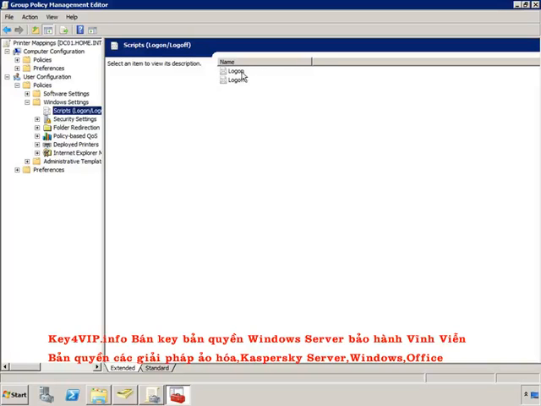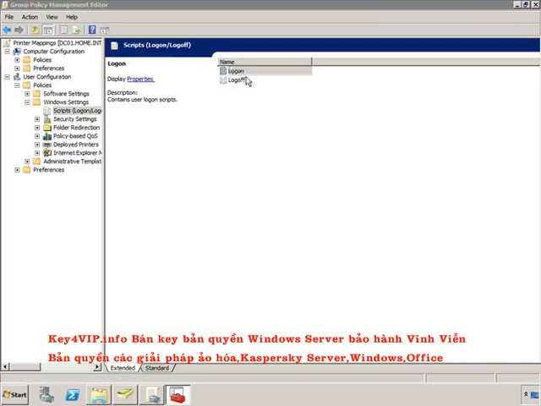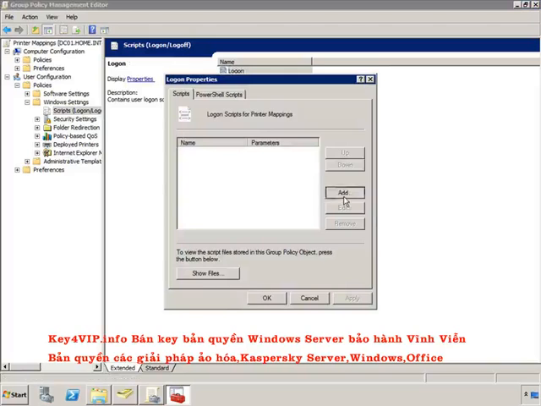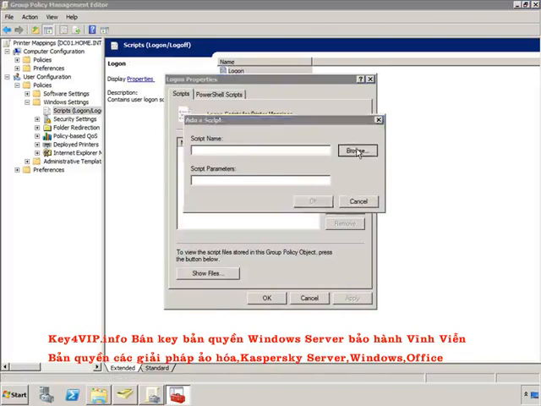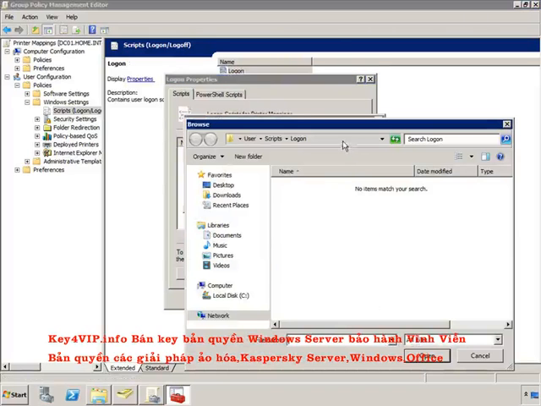Here we can define a log-on and a log-off script. For our purposes, we'll set a log-on script. And then browse to our script, which again is located in the sysvol directory.